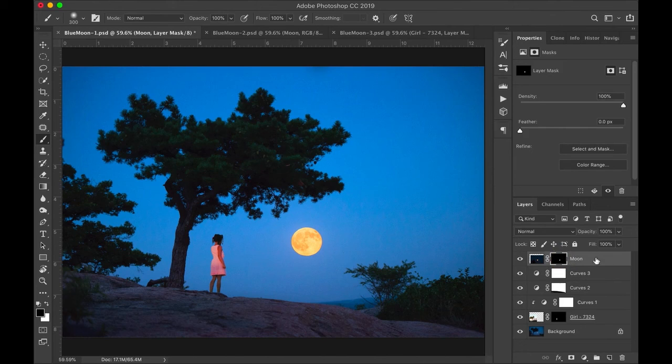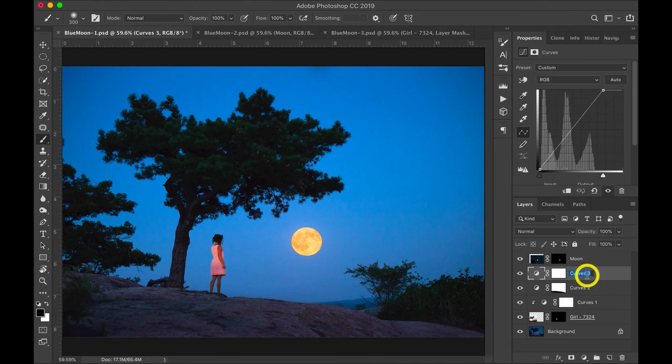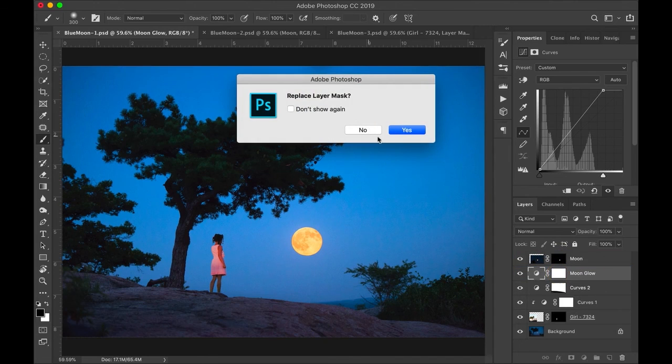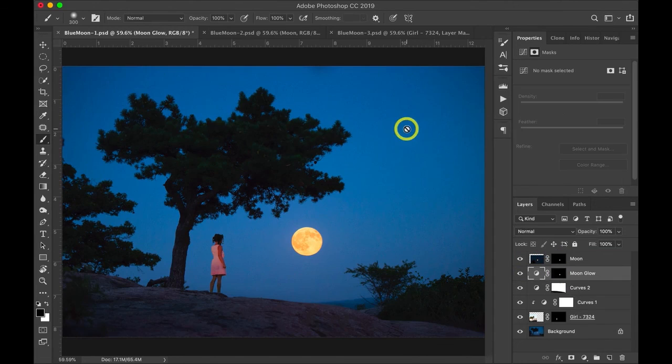So I'm going to copy that mask from the moon layer to this Curves 3 layer. In fact, let's call this Curves 3 Moon Glow, just so we know what it's doing. So instead of just dragging and dropping, I'm going to hold down the Option or Alt key, and then I'm going to drag and drop that mask onto the Moon Glow. Do we want to replace the mask on the Moon Glow layer? Yes, it's just all white. So there we go, we've replaced it.